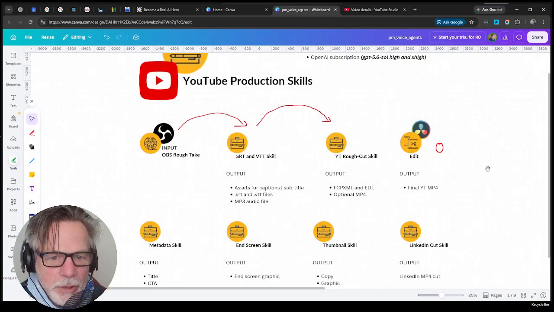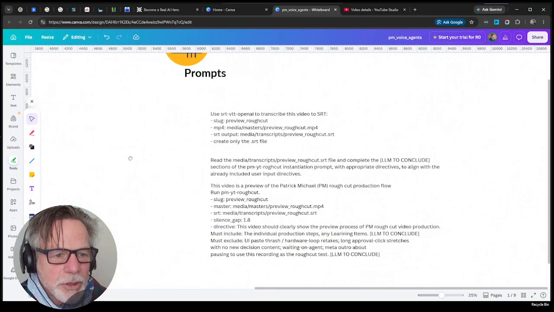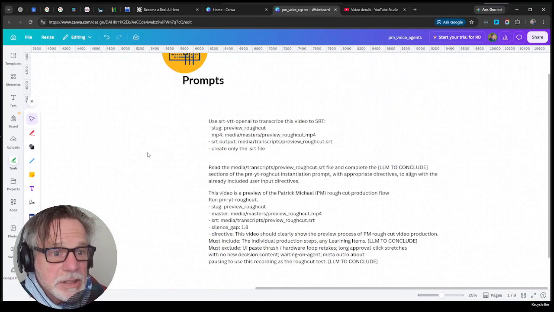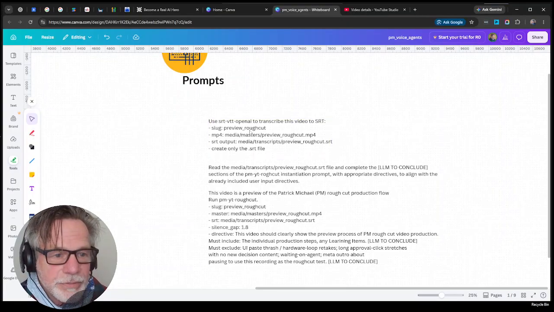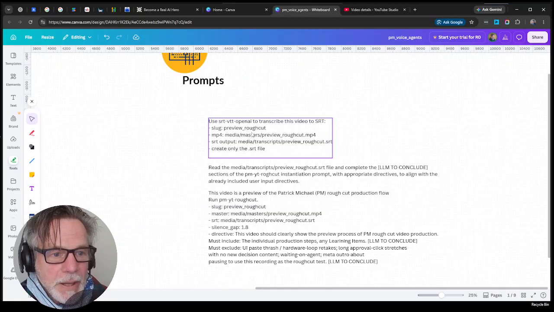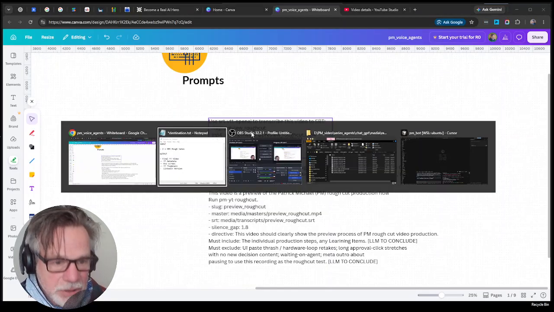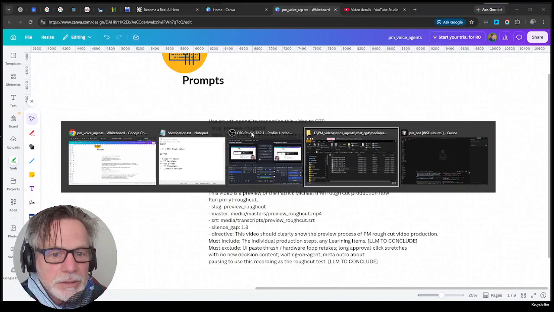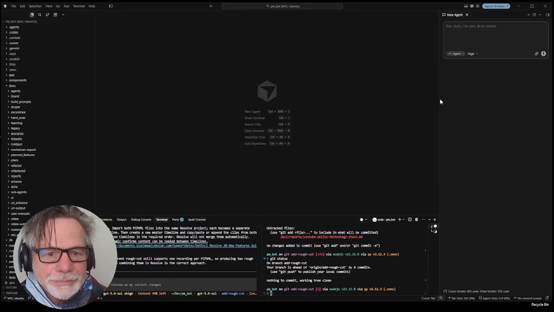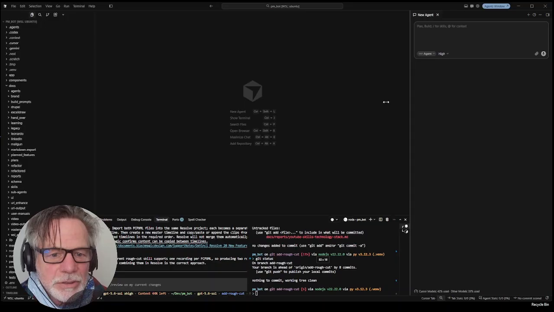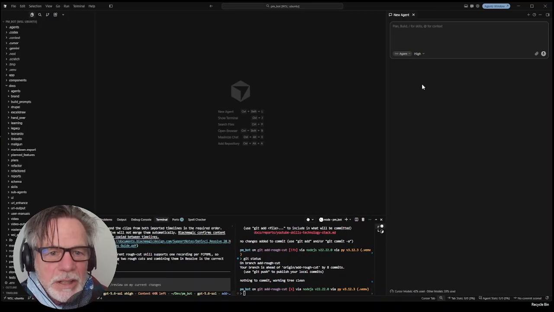Let's look at the prompt. These are the prompts we're going to use. This is for the first video, and let's run that process now. So we jump across into Cursor, and I'm actually going to use Grok 4.5 high for this process. I'm not going to use Codex.